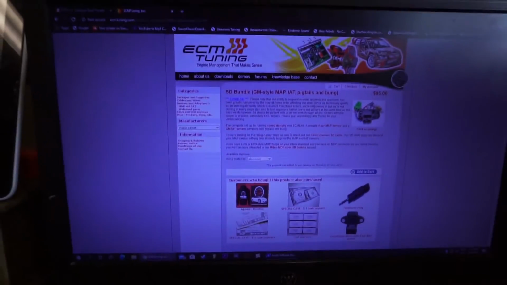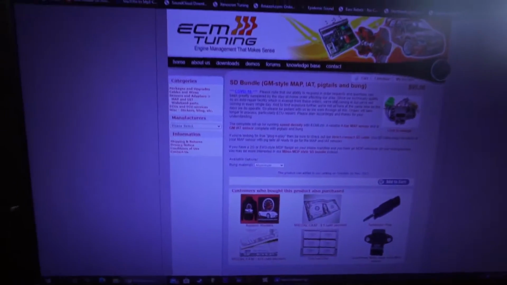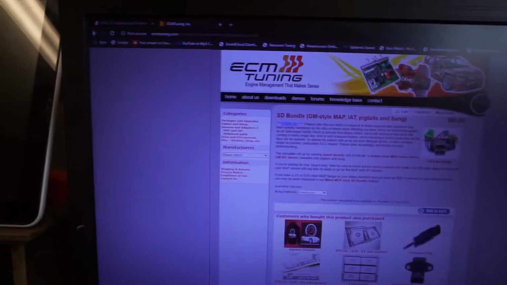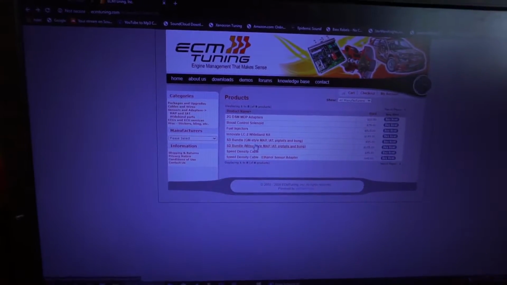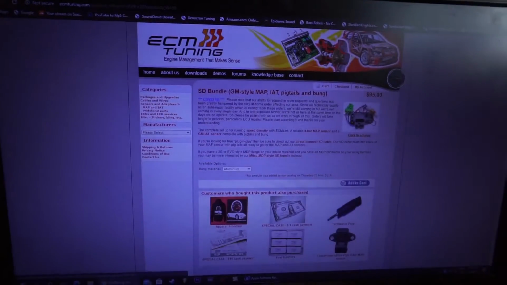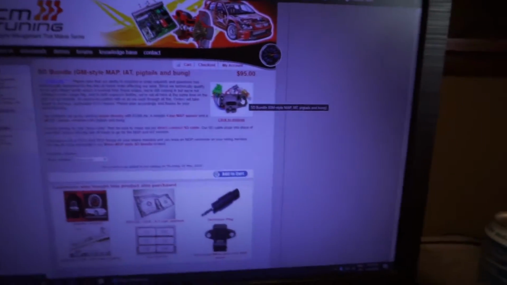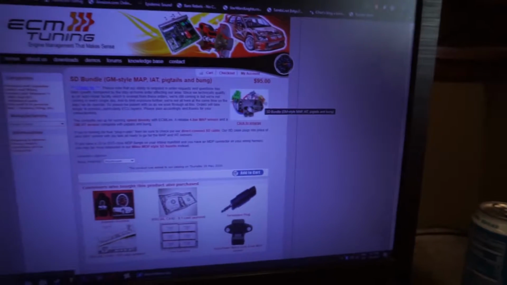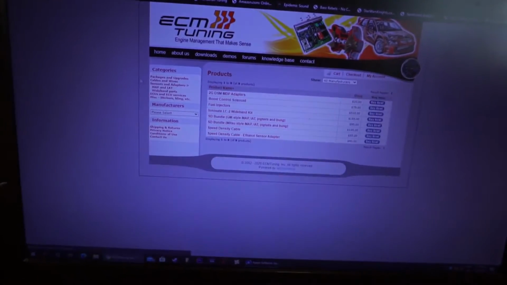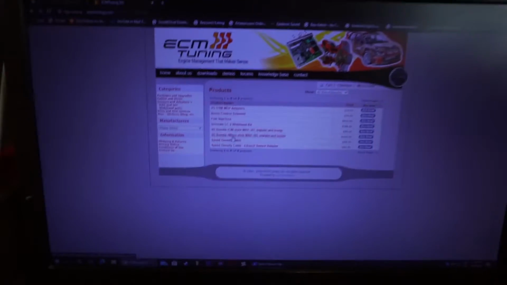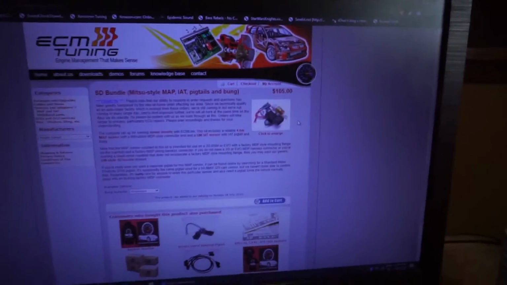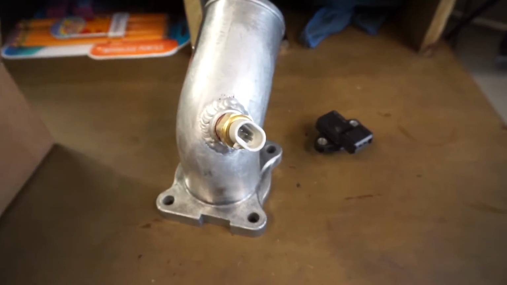kit. For my particular car, it's a second generation Mitsubishi Eclipse. I ordered mine from ECM Tuning. Now, they have a GM style map sensor that most people with a first generation Eclipse would use, but since mine is a second generation with a 7-bolt head, I'll be using this one. That's what fits my intake manifold. That comes with an Omni 4-bar map sensor and a GM intake air temperature sensor.